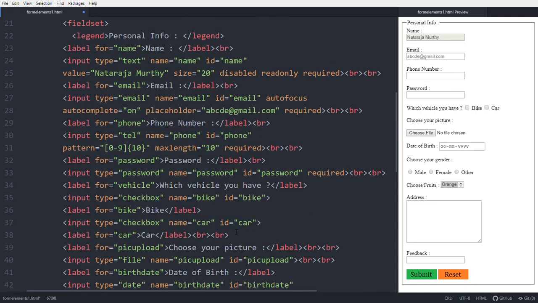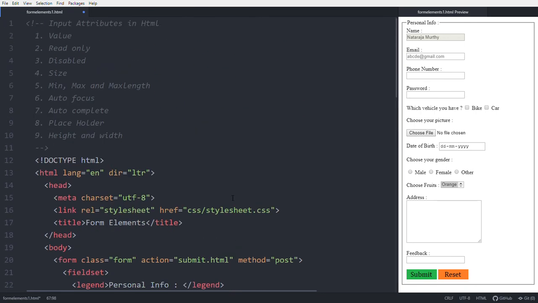This is the explanation about some important input attributes in HTML.